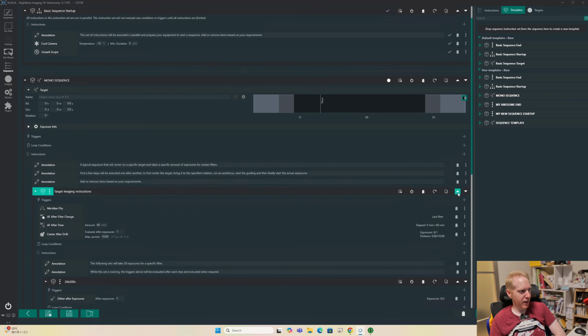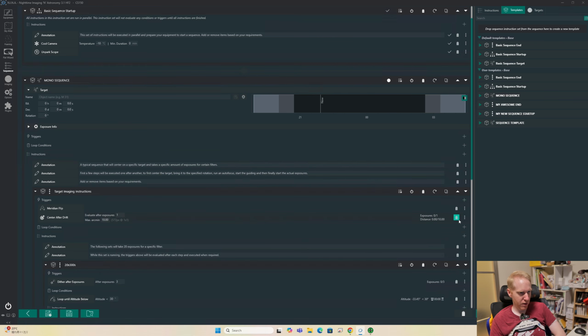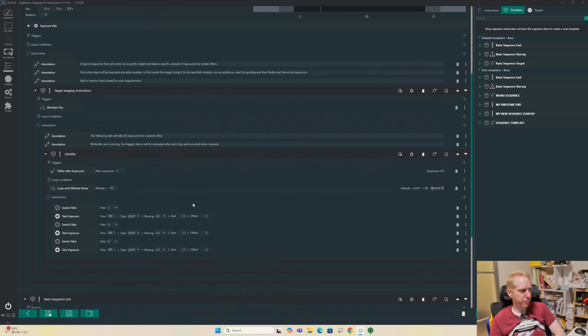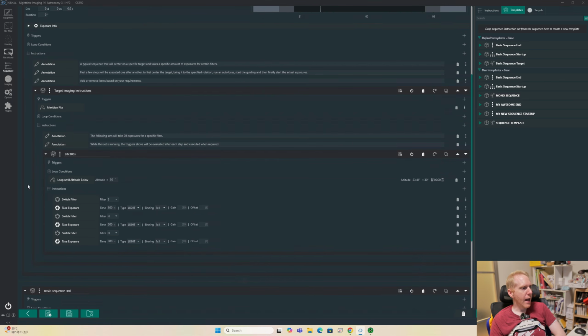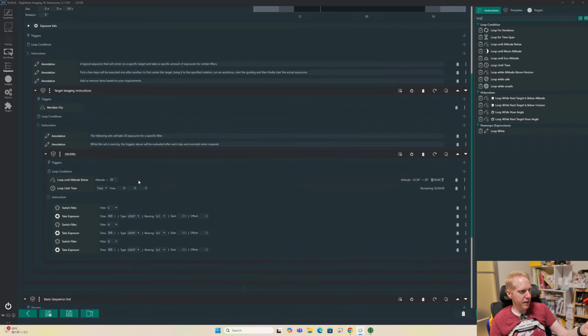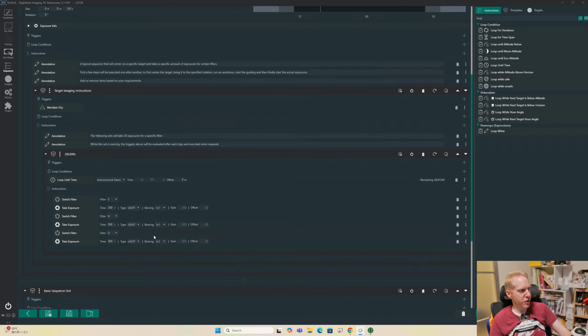I don't want to wait for time, wait for horizon, none of that stuff. I don't want to autofocus after filter change. I don't want to center after drift. But I want to make sure I still have the meridian flip trigger enabled. And I don't want to dither after any exposure, so that's gone. And my loop conditions, I want to just loop until dawn because it's just for a test. So you can see I'm going to instructions, searching for loop. I'm going to put loop until time. The time will be astronomical dawn. I'm going to remove the altitude requirement.